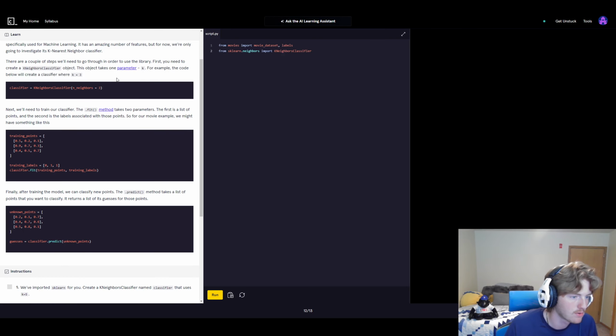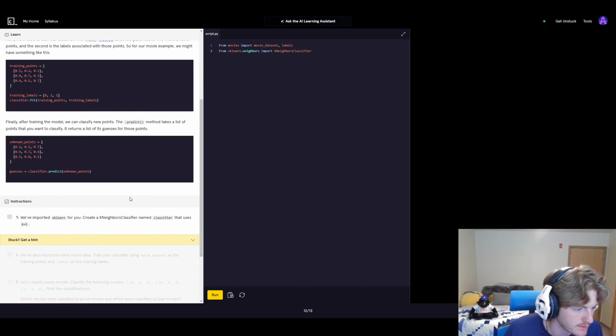Next, we'll need to train our classifier. The .fit method takes two parameters. The first is a list of points, and the second is the labels associated with those points. So for our movies example, we might have something like the training points, the training labels, and then fit it. Finally, after training the model, we can classify new points. The predict method takes a list of points that we want to classify. It returns a list of its guesses for those points.